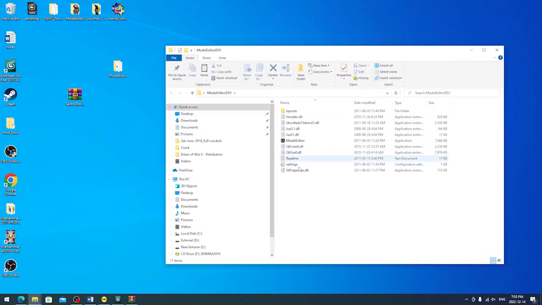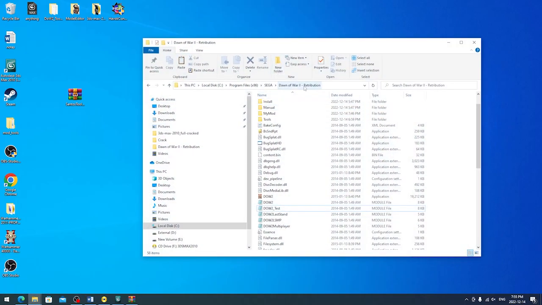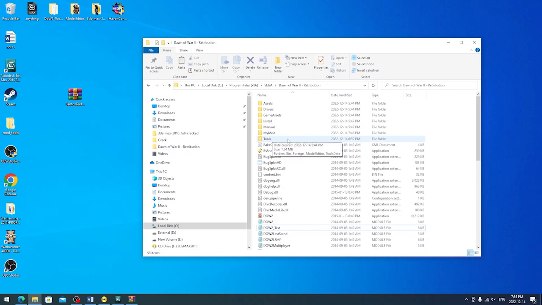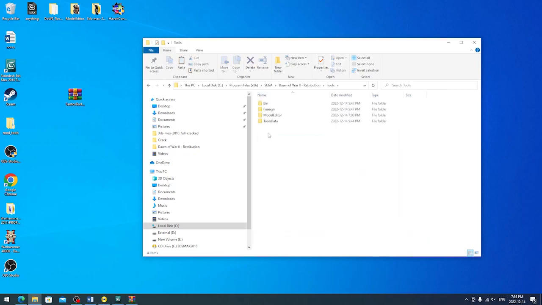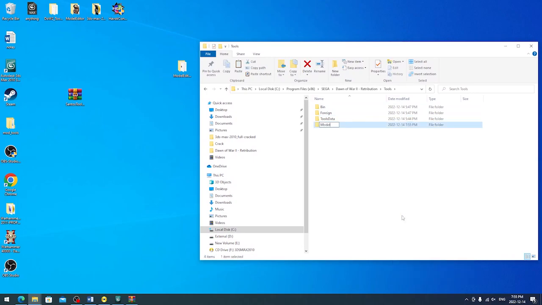So what I want to do is take this file that I just dragged out. I want to go to my Dawn of War 2 install directory. So yours will be under Steam, Steam apps, and so forth. Mine is under Sega. So I want to open tools. Under the installation directory, I want to open tools. And as you can see, I already have a model editor here, so I'm going to delete that. That's from my practice for the video. So I want to create a new folder and call it model editor.